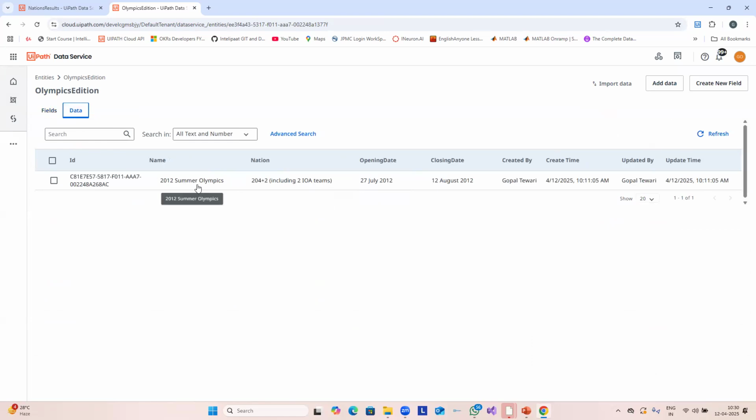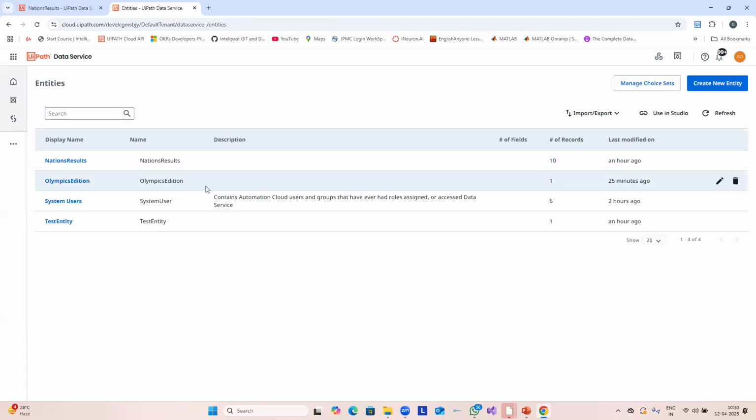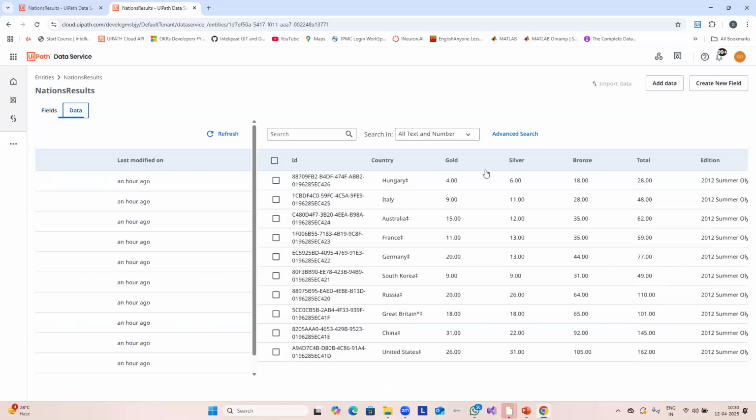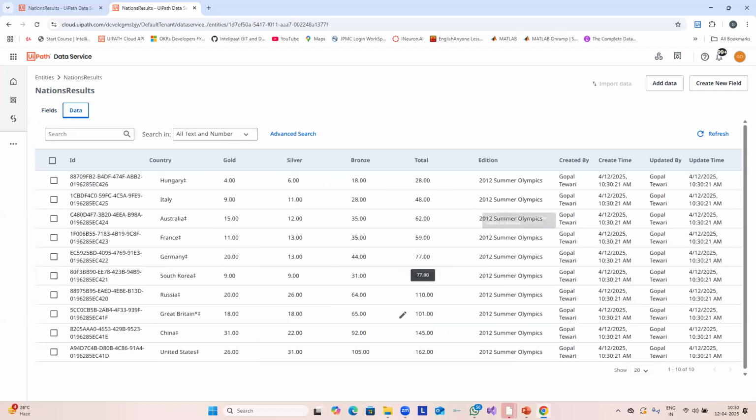This Olympic edition is 2012 Summer Olympics. So that is why we have made it as a relationship over here. And this data now can be utilized in another piece of code as input data, or can be utilized in other processes. Got it?